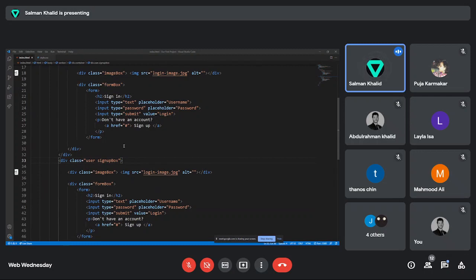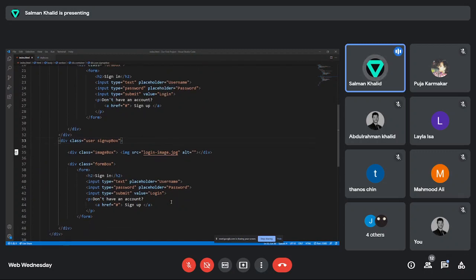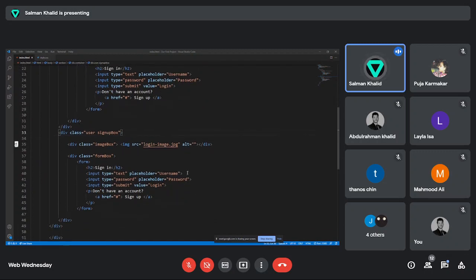Okay. I think you all copied. Just rename it to be sign up box. And then we want to add some text fields. We want username, for example. I will copy this one and I want, for example, email address.